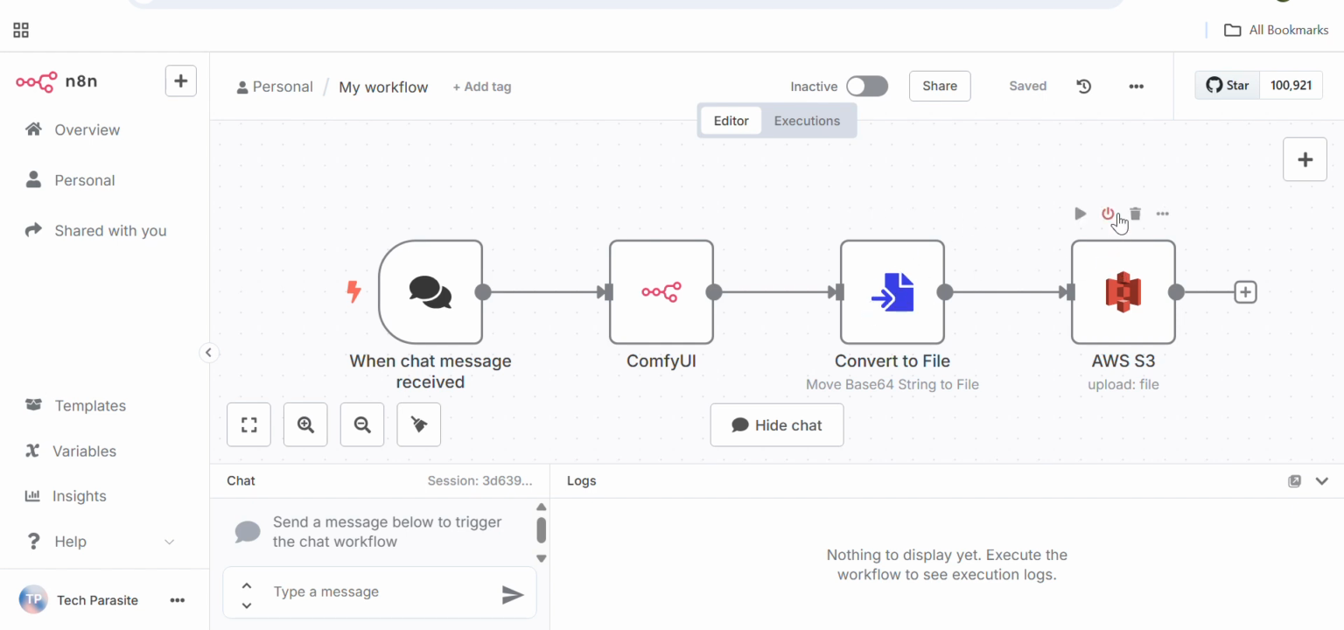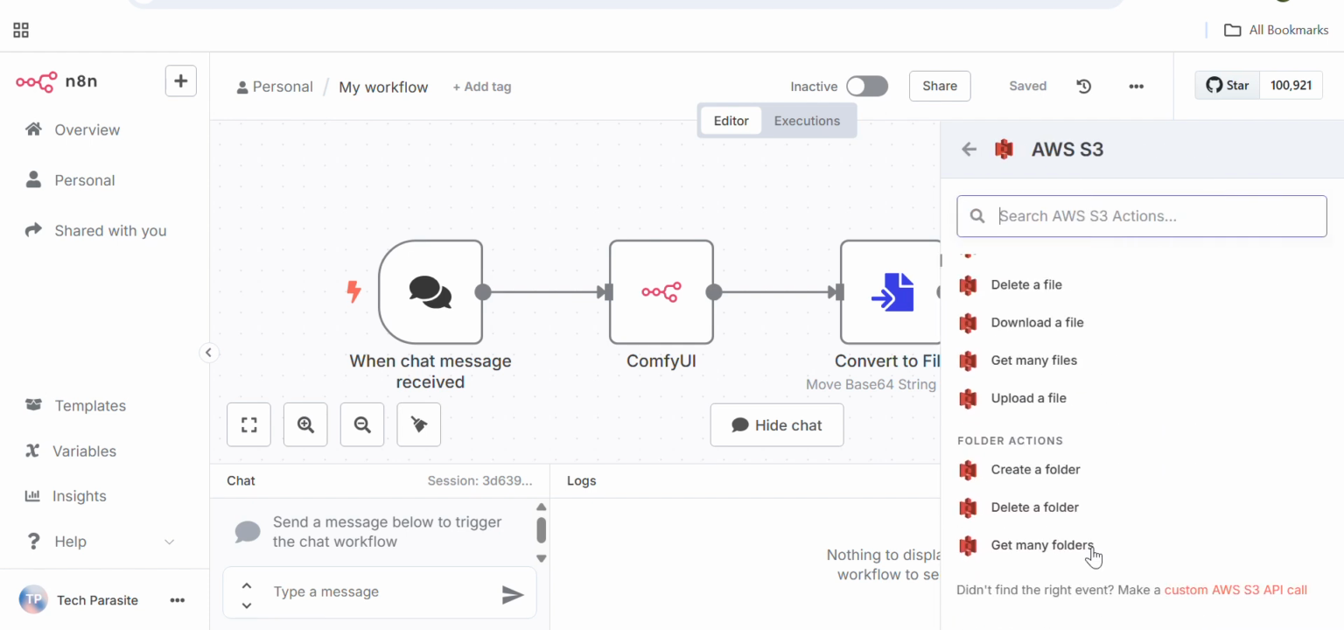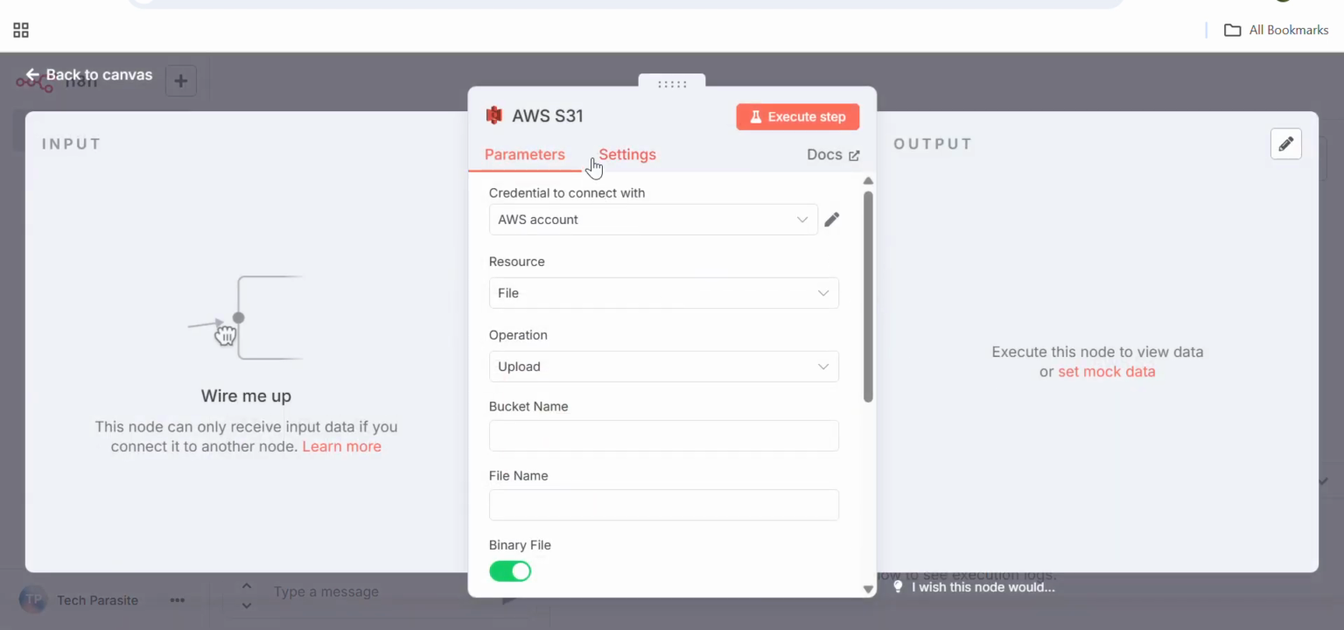After that, what I have done is you can also send the generated output onto your AWS S3. For AWS S3 you have to search for the S3 node, and here they have all kinds of possible functions you may imagine. Everything is already available. You have to select upload a file, and after that configure the AWS credential like I have configured. The AWS credential will be a little complex if you don't know how to configure it.